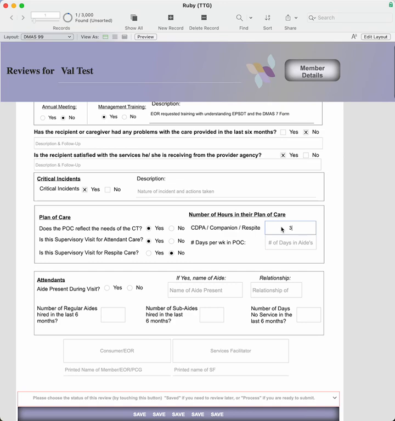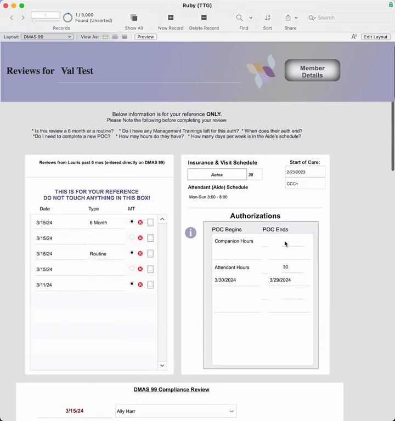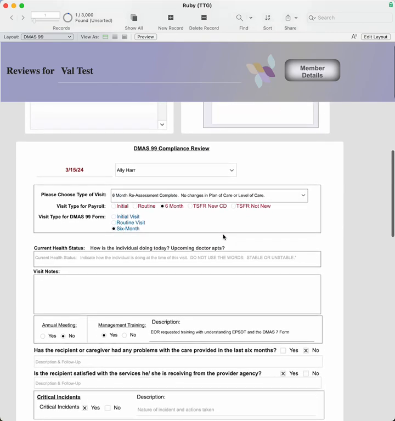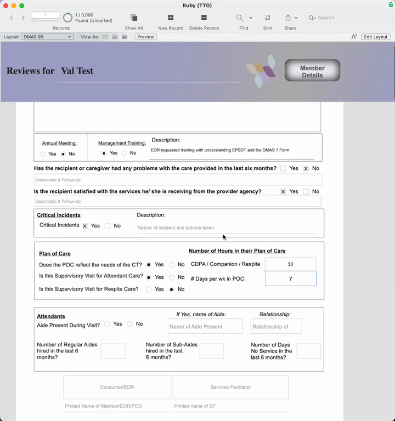Number of days per week in their plan of care. It was Monday through Sunday, I remember. Monday through Sunday, right here. So I'm going to come down and we'll put 7.